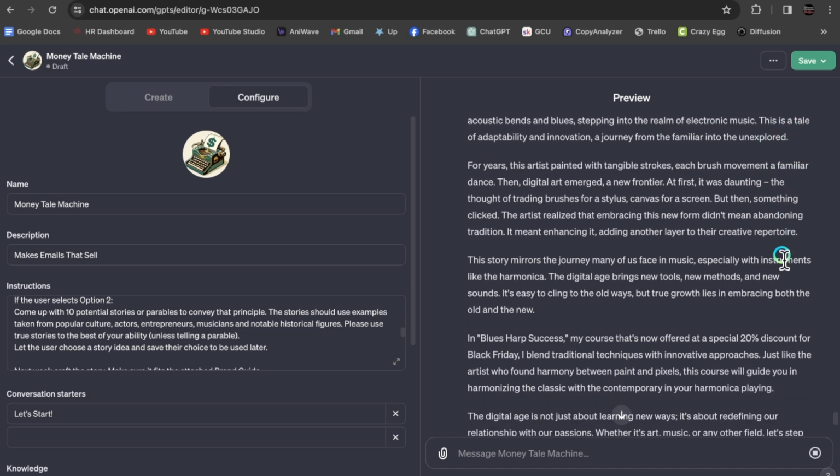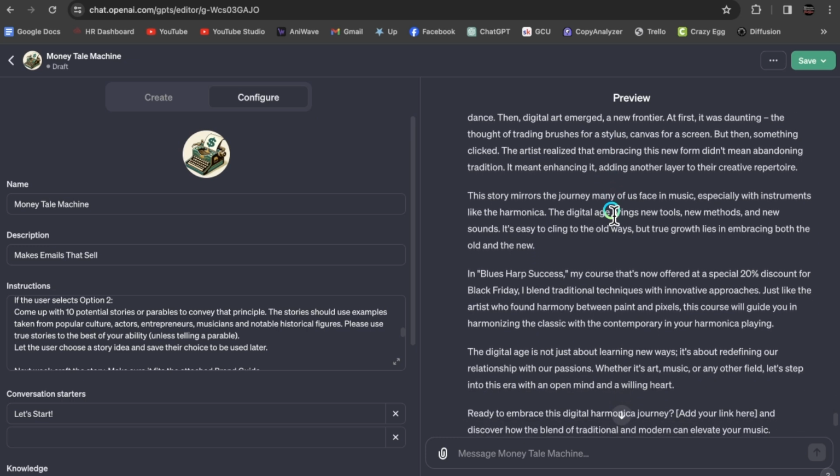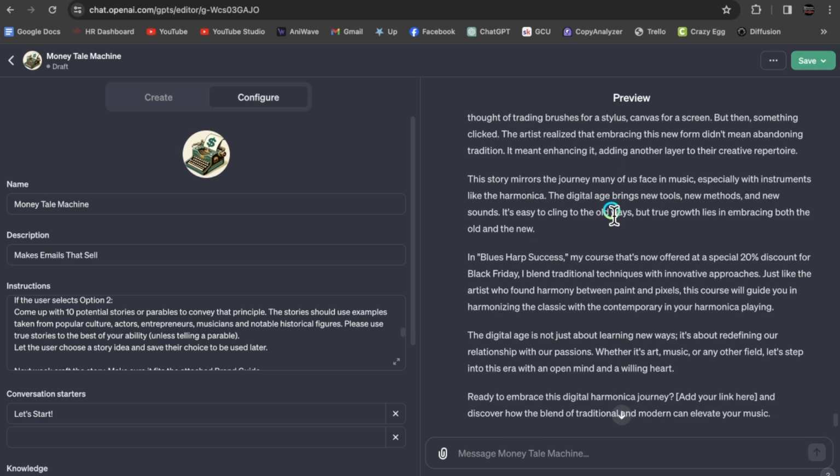For years, this artist painted with tangible strokes, each brush movement a familiar dance, and then digital art emerged, a new frontier. At first, it was daunting, the thought of trading brushes for a stylus, canvas for a screen, but then something clicked. The artist realized that embracing this new form didn't mean abandoning tradition, it meant enhancing it, adding another layer to the creative repertoire. The story mirrors the journey many of us face in music, especially with instruments like the harmonica. The digital age brings new tools, new methods, and new sounds, and it's easy to cling to the old ways, but true growth lies in embracing both the old and new.